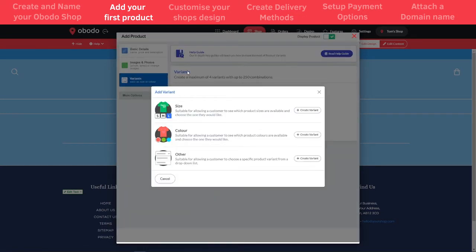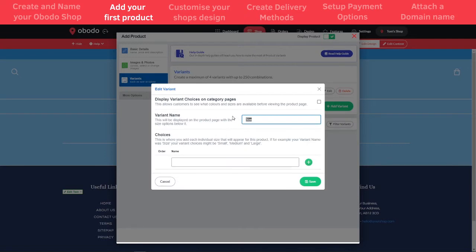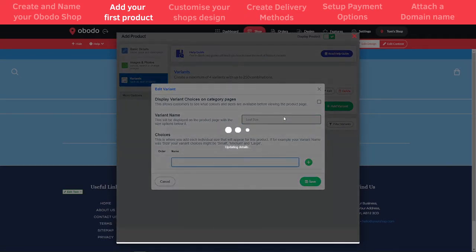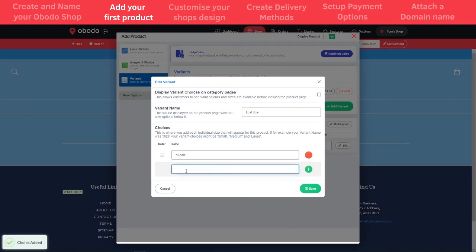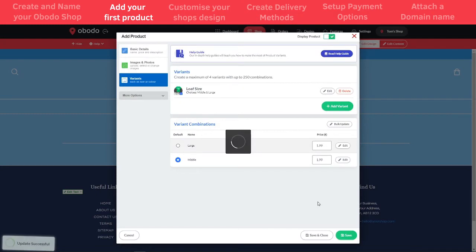So we could click add variant, and then we'll just do a size variant. So we'll just click create variant, and then we can rename this. So we could just pretend loaf size, and then we could go with medium loaf. Just click that green plus, or a large loaf, click the green plus again, and then click save. So obviously the large one we could put as more expensive, but yeah, that's pretty much the kind of like overview and basics of a product.